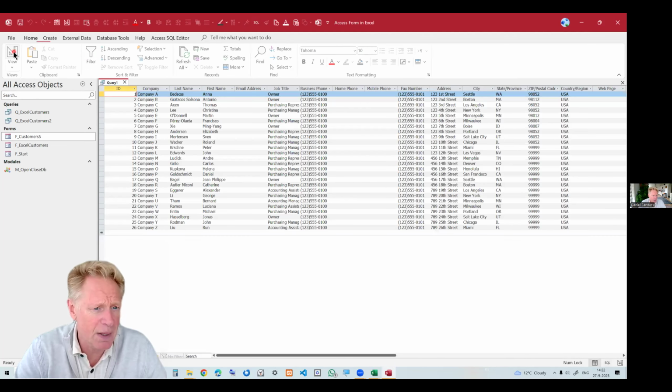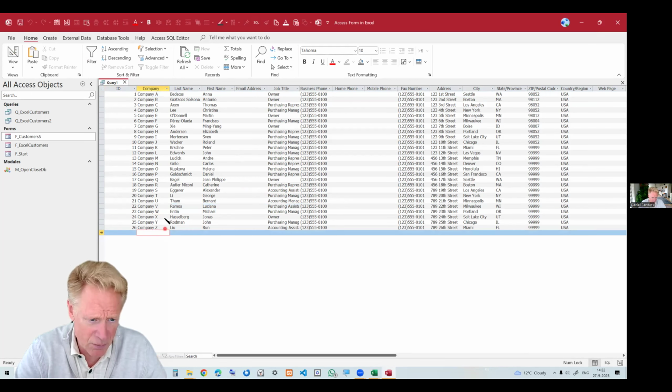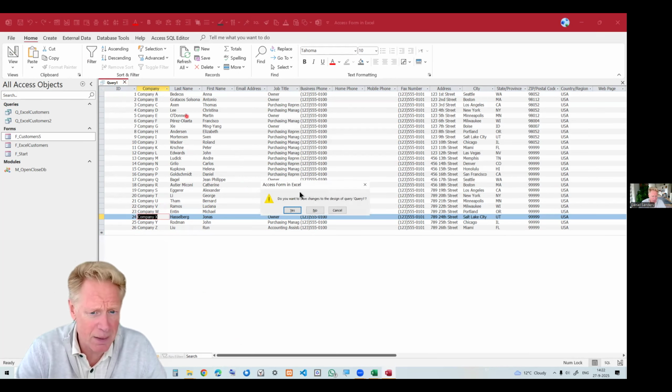So view, and there it is. This query is showing all the data from the sheet. You could even change it in here or enter a new record, and it would be changed inside of Excel also. You don't have to open Excel. I will show that in a second. It's also very neat.